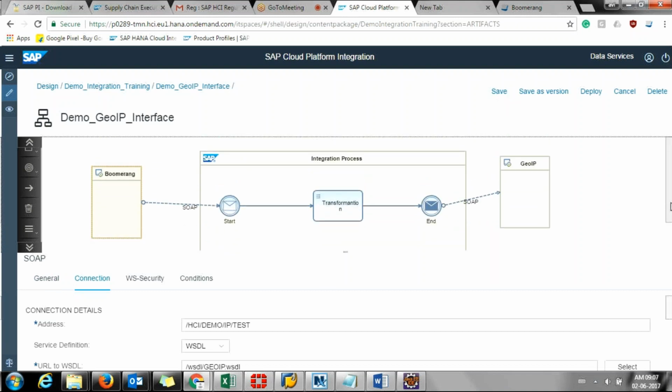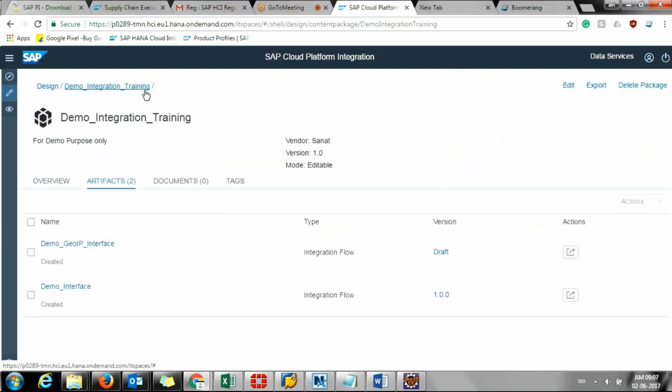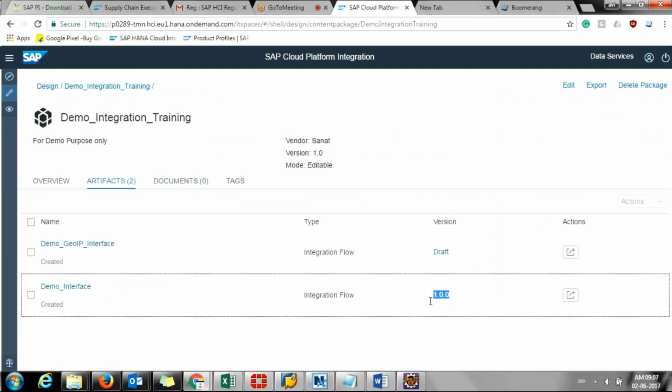Okay. Now, what I can do is I can deploy it directly or I can deploy it later also. So how to do it? To deploy it later, I will go back to my package, and there is an option directly called deploy. You already see the version is 1.0. So it has already been saved and there are no errors, so you can directly deploy.